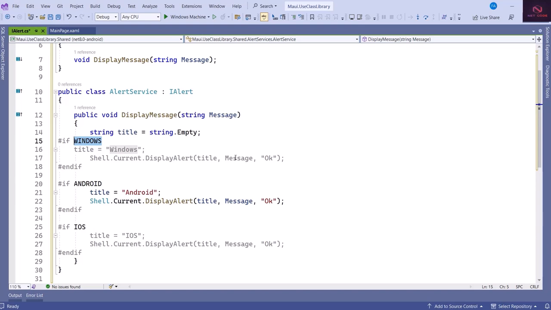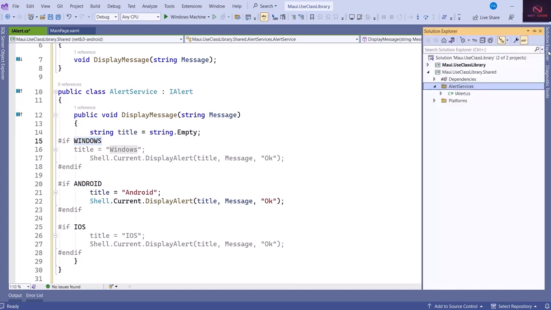But let's say we are going to use it ourselves. How are we going to do it? Let's see. So we have our interface and implementation over here. We call this DisplayMessage. You pass in this message string, then we're going to display this. Let's go to Solution Explorer. Now in here, our class library, so let's add it.